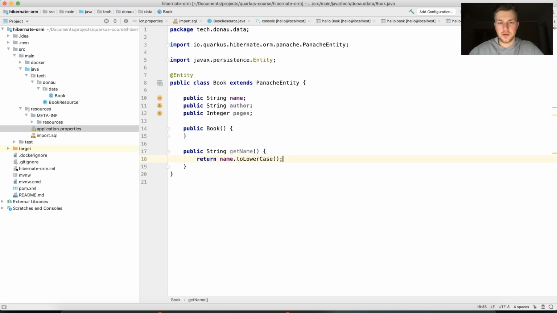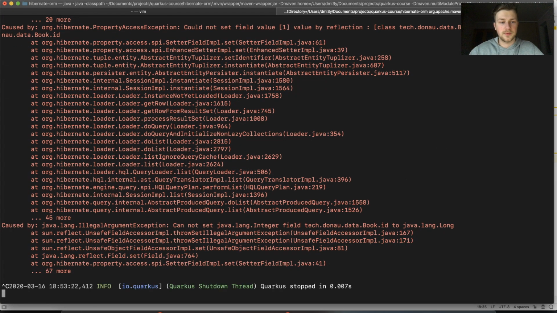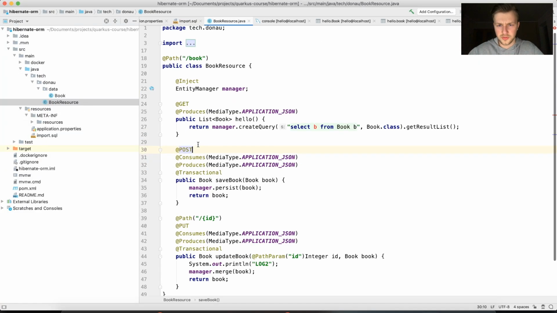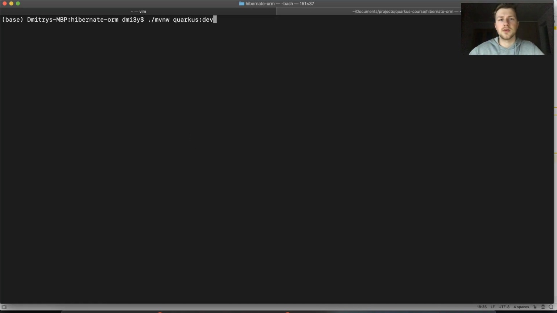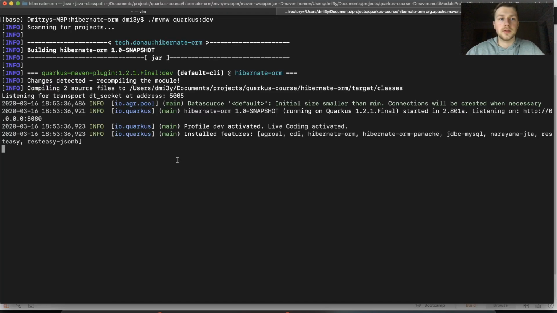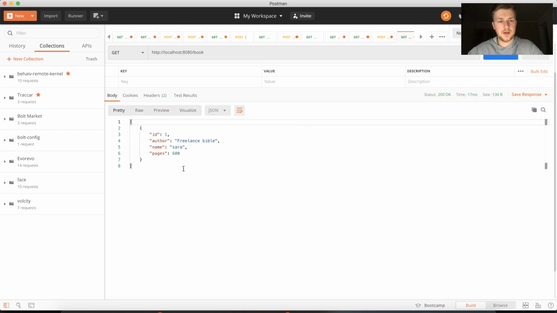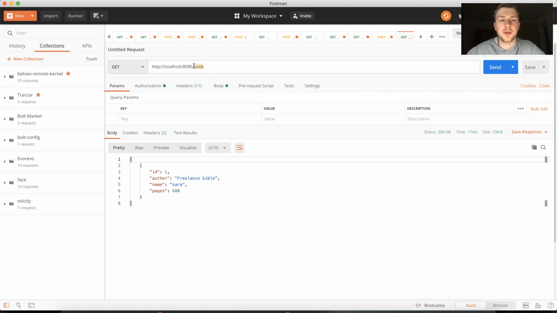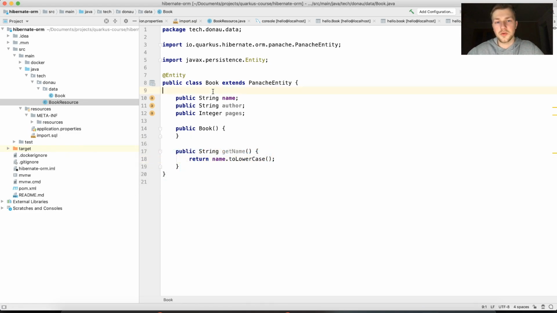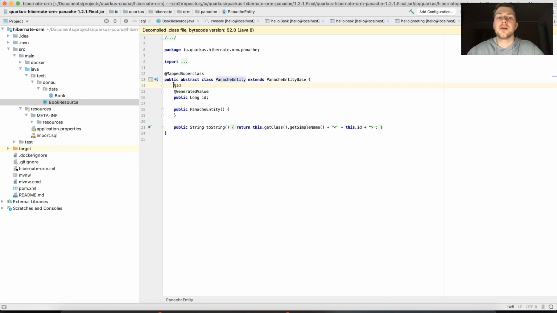Now you can restart. Of course, it probably won't run, actually, it will. So let's start our Quarkus dev. Okay, and let's query our book, and you can see it's working as it was before, right? We have the get book with the ID, author, name, pages, everything in place. And you can see that even though we removed the ID from the book, the Panache entity has an ID of its own right there.